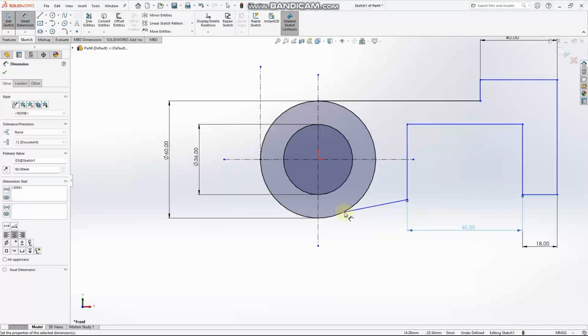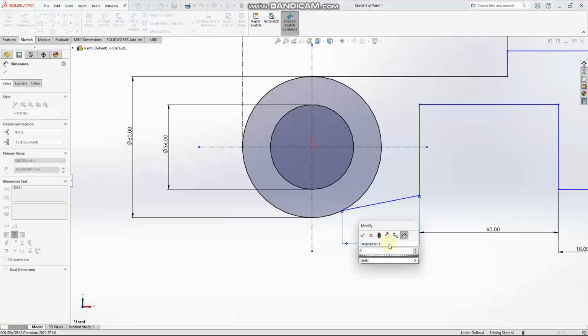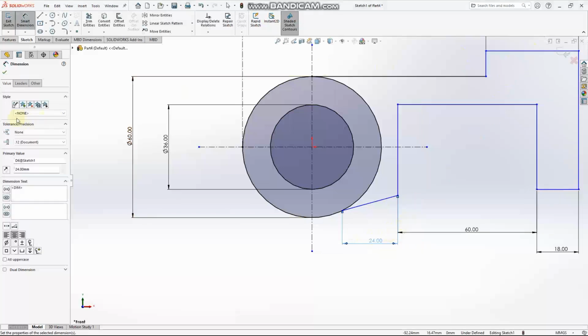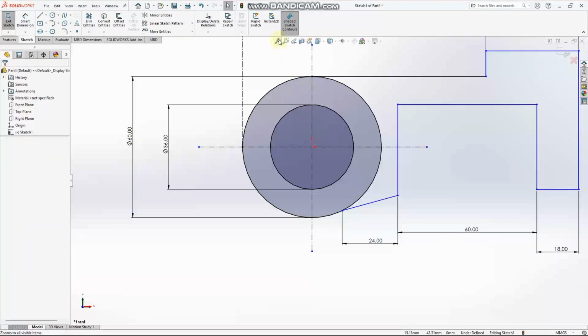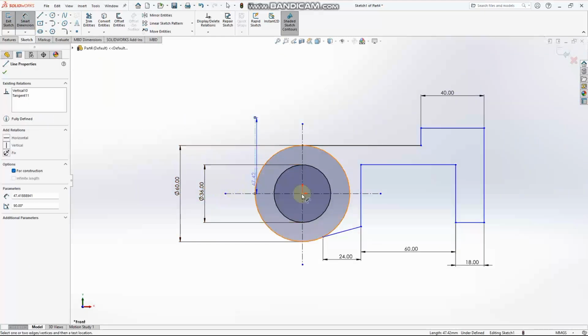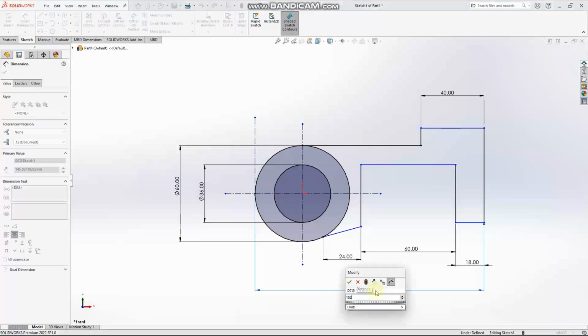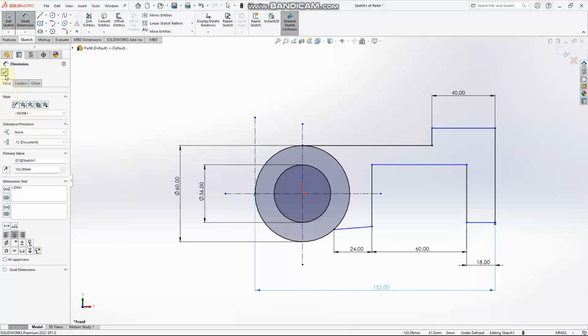Next, we click on this dot, and then this dot, and we create a dimension of 24. Select smart dimension, click on this center line, then click on this line, then we create a dimension of 152. Click the green tick.